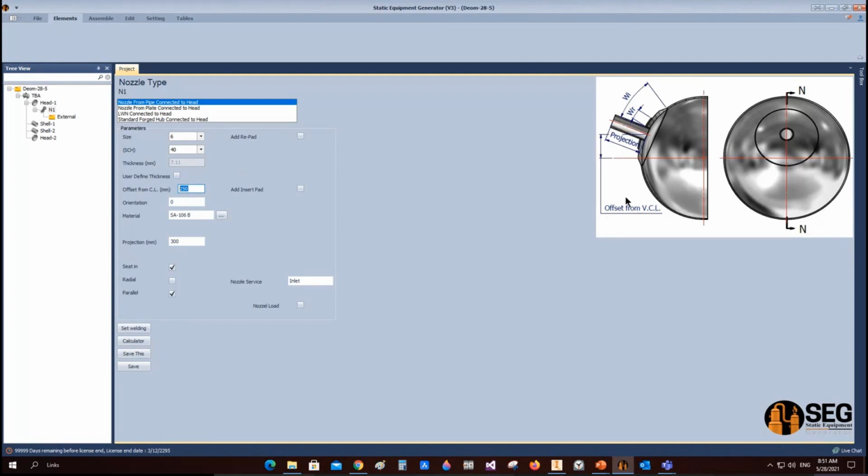The projection is the facing of this nozzle, and let's add a repad, and let's change the repad width like this, change the thickness, and define the service of this nozzle as an inlet nozzle. Okay, and if you would like to define the nozzle load, you can define it from this tab. Okay, and let's click save. Now this nozzle will be parallel to the center line and sit in the nozzle.